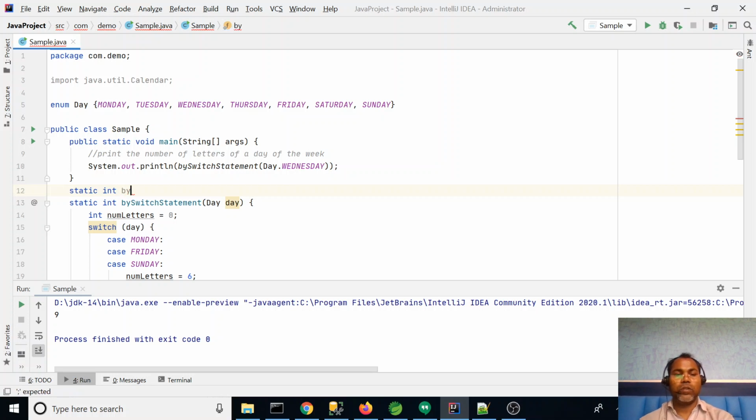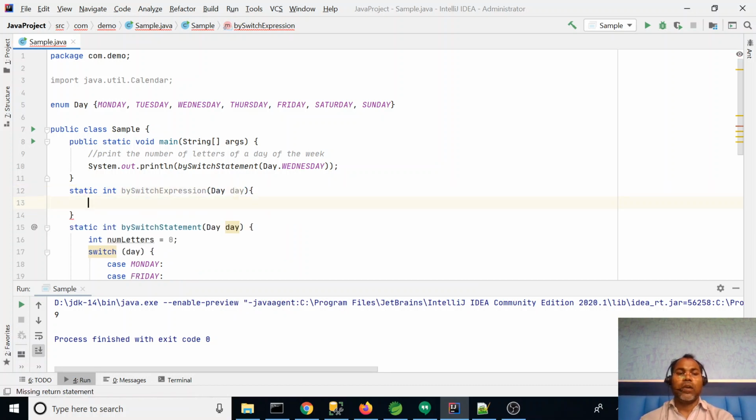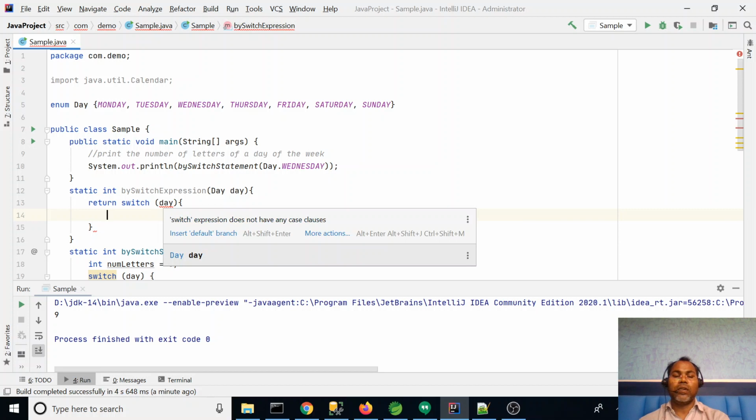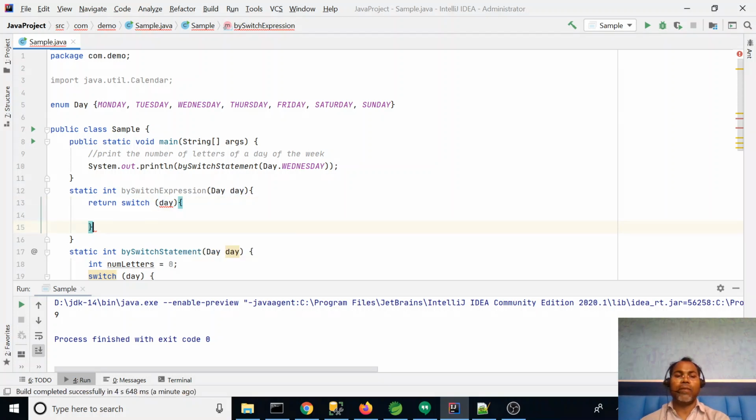Okay. So now we can use a different way of writing the same method, by switch expression. Here you see that a switch can return a value. So we directly return, meaning a switch can return a value. But here we have to specify at least a default case.